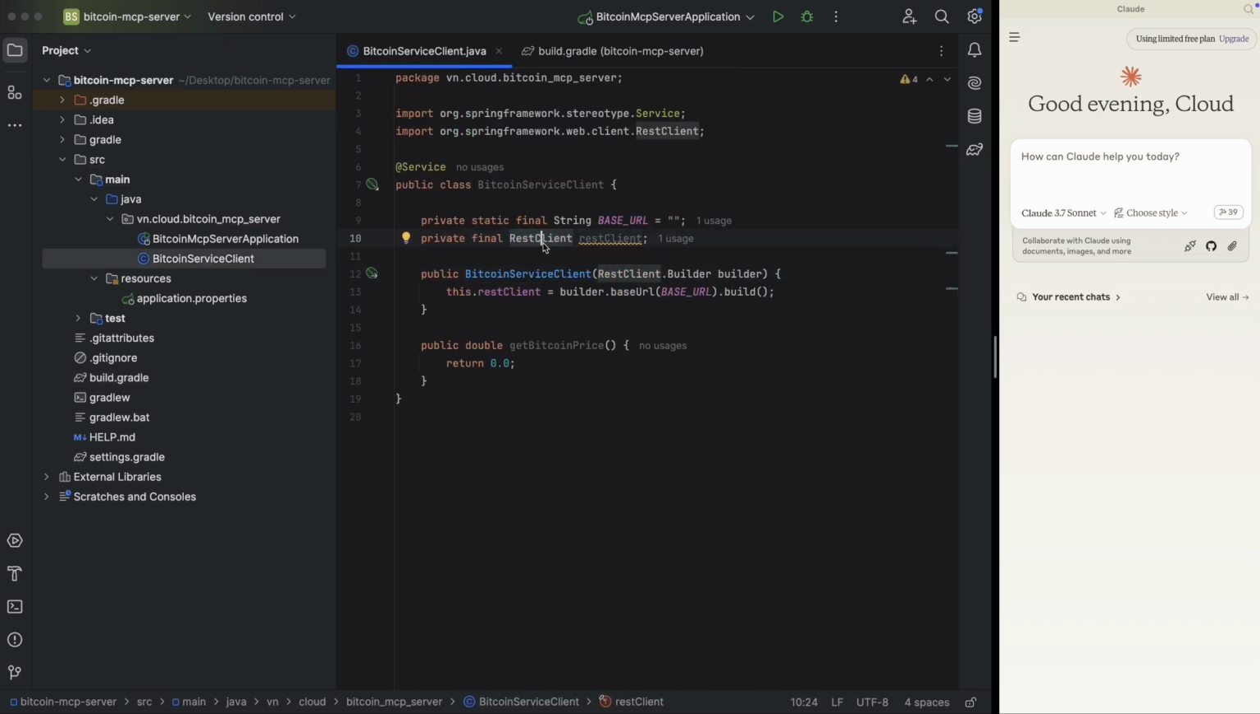So this is the basic structure for a service client, right? We base it on a RestClient to call a REST API first. And since we are using Spring Boot, we know that there's a RestClient builder auto-configured for us. So that's why we can use the builder to build our RestClient.